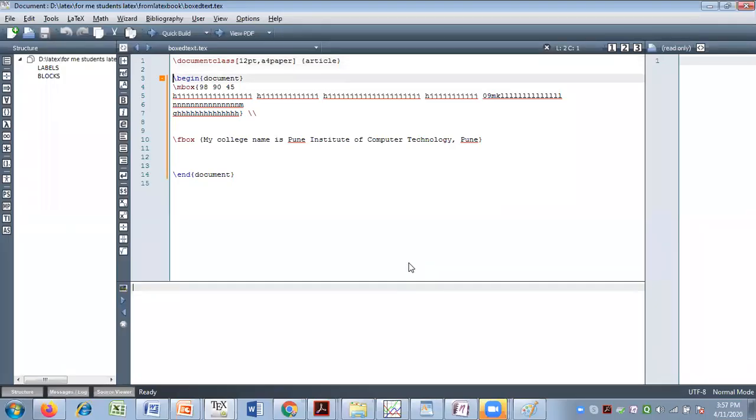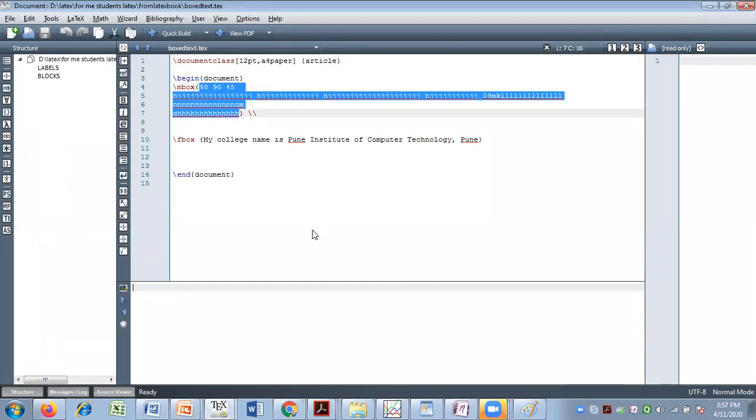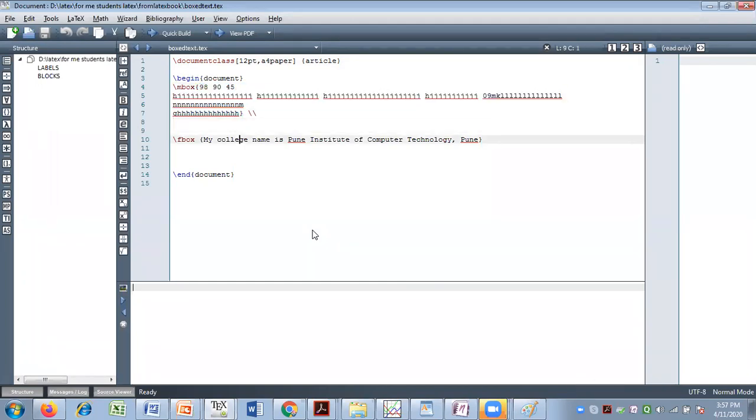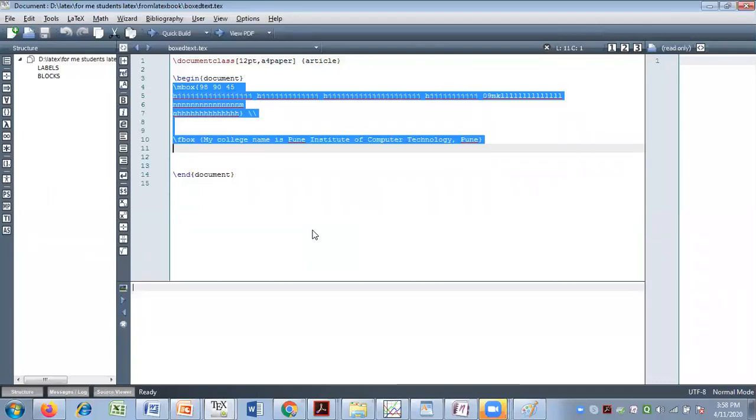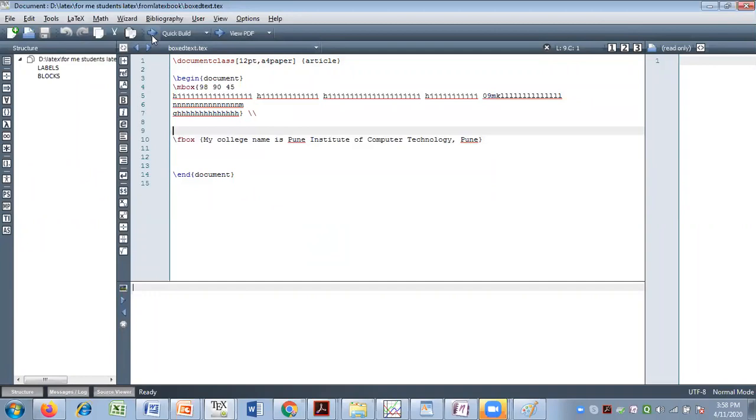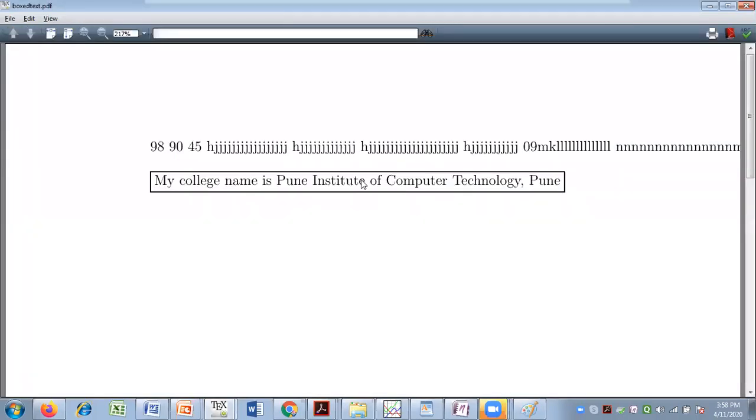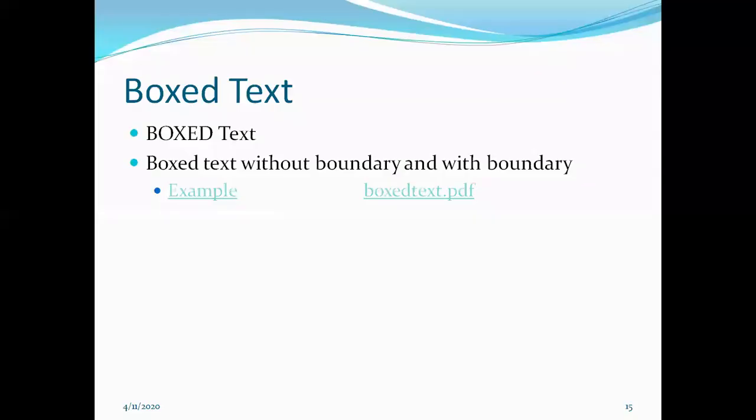This is the code for that. The box was imaginary so that the content should not be moved. Here that is written in the imaginary box. There was a frame box, so that is mentioned with slash fbox. The whole thing is mentioned between begin document and end document. So you can build it. This is the output from the LaTeX code.